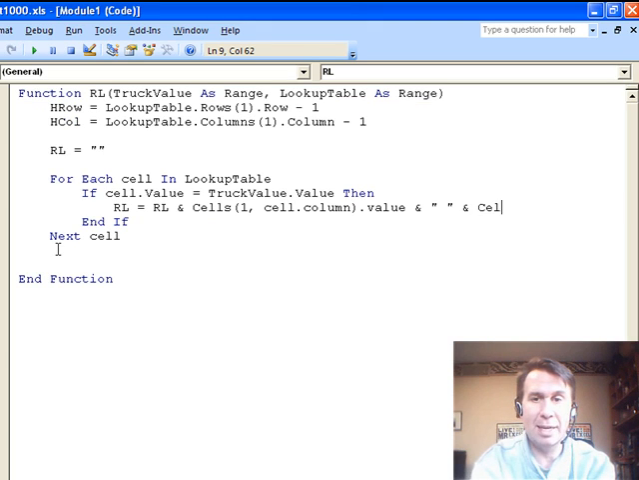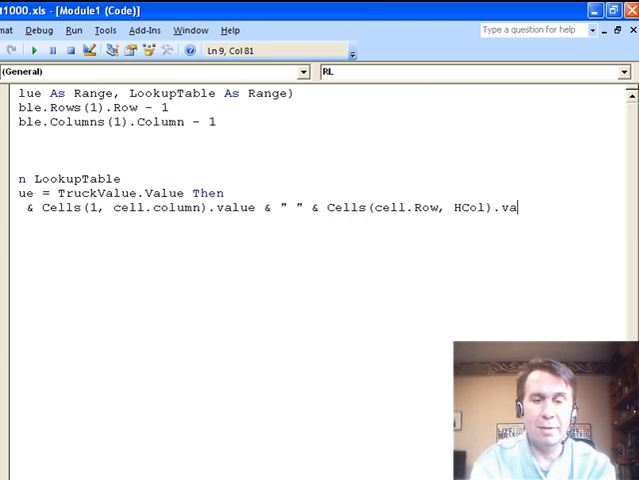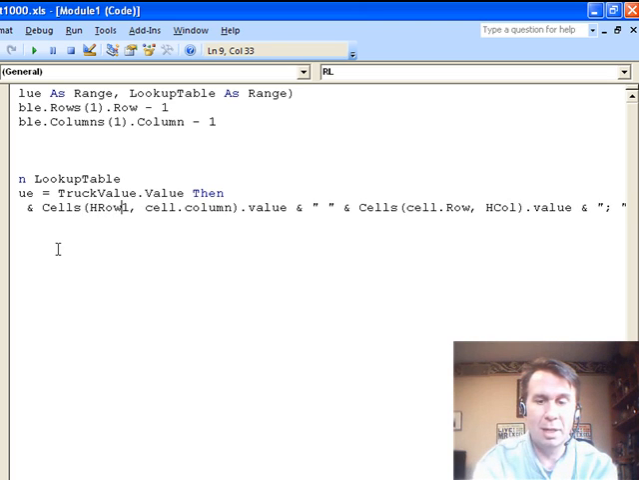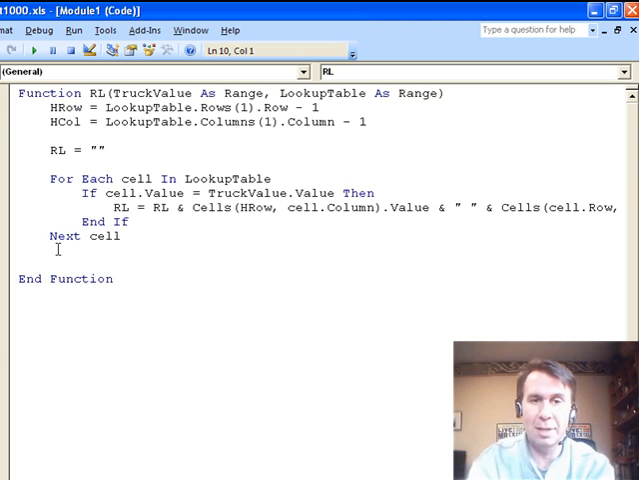and now I need to grab the time from column A. So that's going to be cells, cell.row, and hcol.value. And then I'm going to join that with a semicolon and a space. That way we'll always have a semicolon between our various values. Now back here where I hard-coded a 1, that wasn't very good of me. I should have said H row. I already had a variable for that. Okay, so there we go.